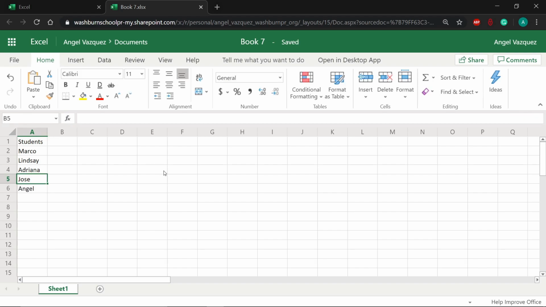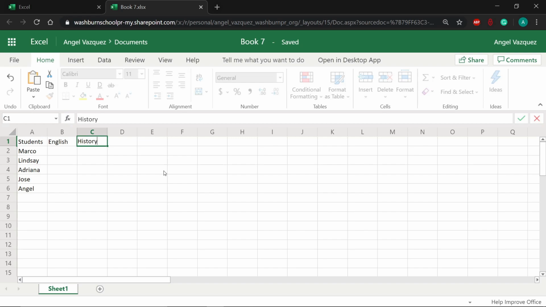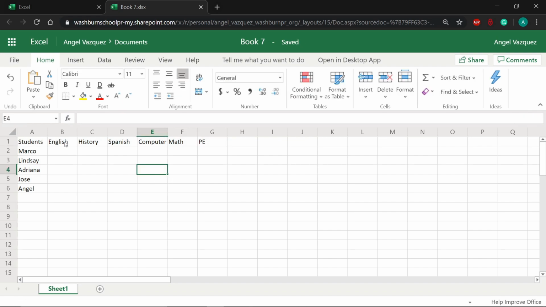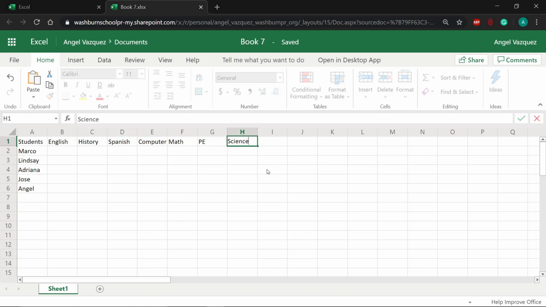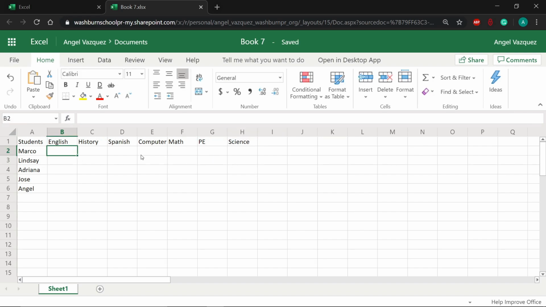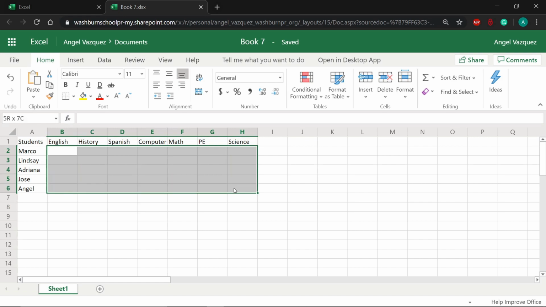So now we're gonna say which classes do they take. Okay, so let's go ahead and start with English, history or social studies, right? Spanish, computer, of course, math, and PE. Alright, so we got 1, 2, 3, 4, 5, 6. We could add science right here, science, and we are good. Now we have all the classes that a student usually takes, right?